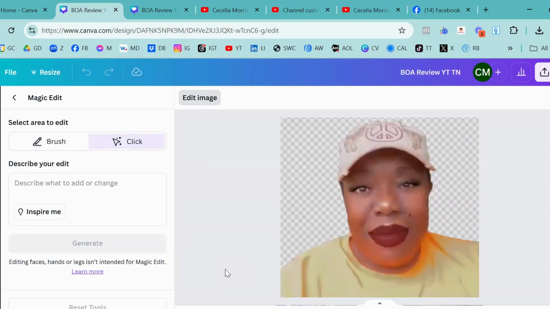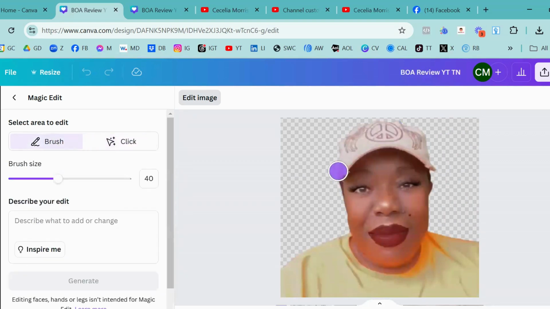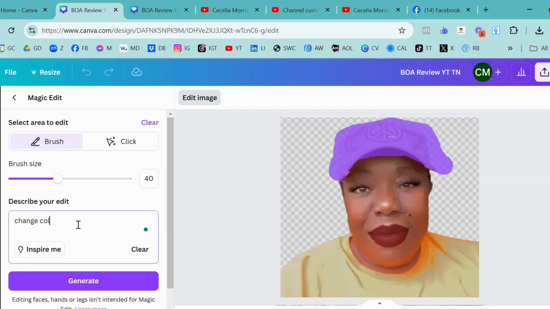it's going to do its thing and see if it'll let me edit my hat. No, it'll make me edit the whole thing. I don't want to be weird, so I'm just going to do brush. I was going to edit me, but let's just do the hat. And I'm going to click in here, change color to yellow, and generate.